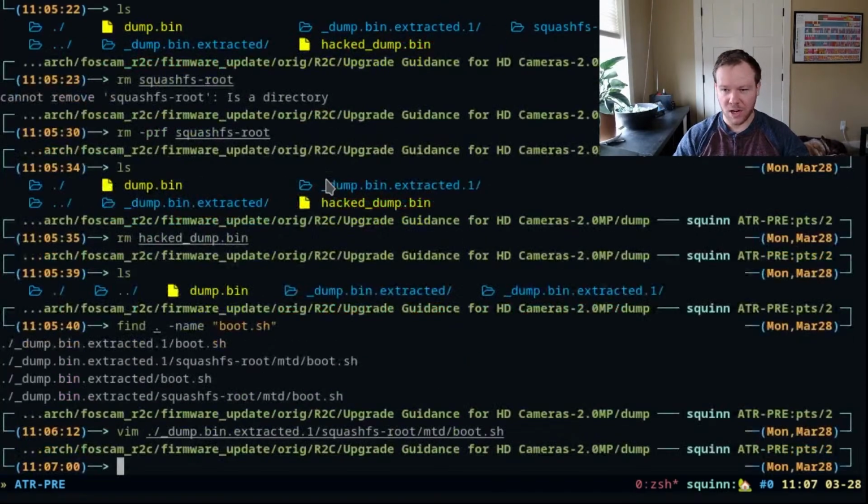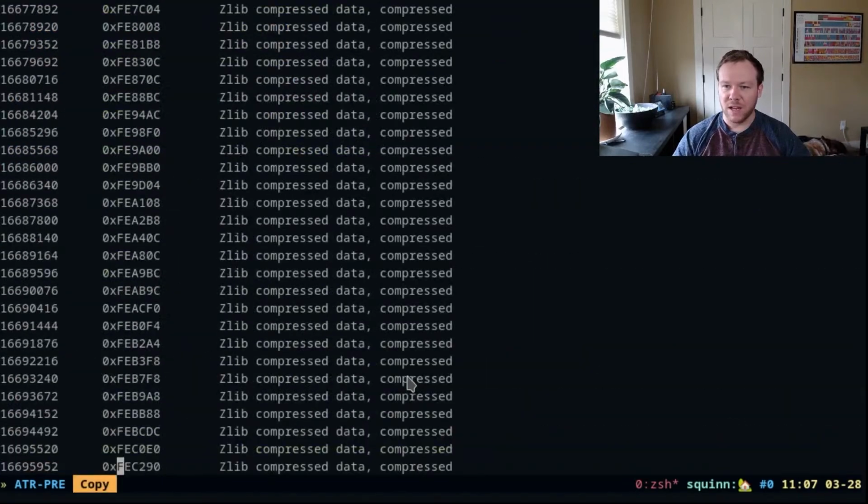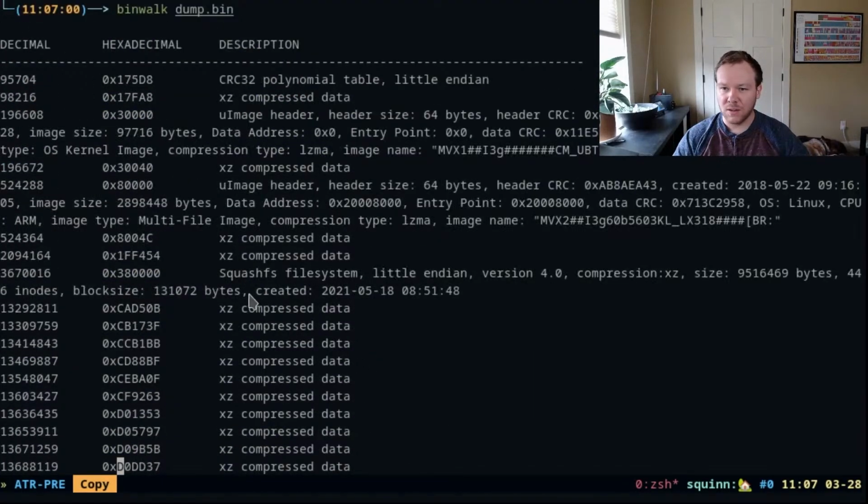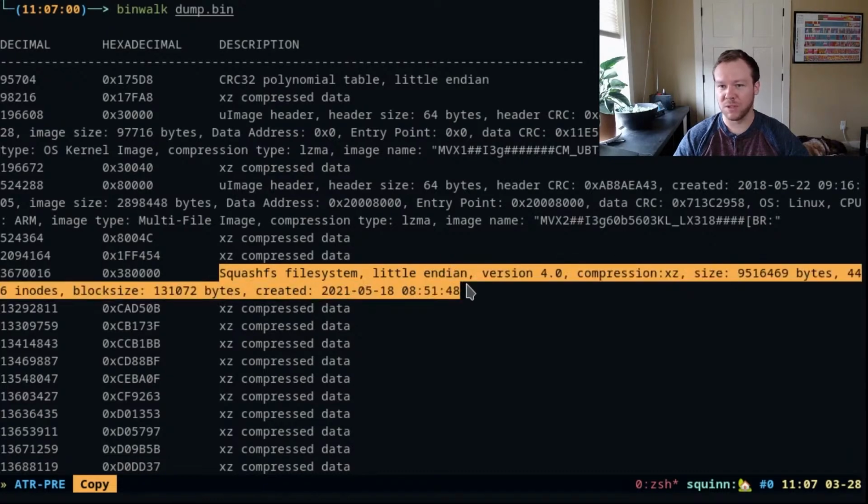But it is kind of hard to go through all of how binwalk extracts everything. It's a less precise method of extracting just what we want. Now that we know it's in the SquashFS root MTD partition, if we binwalk our dump.bin, we can try to find it in here. And I think it's right up here. So right off this is that SquashFS partition potentially.